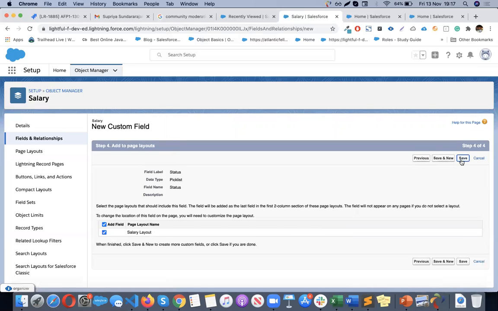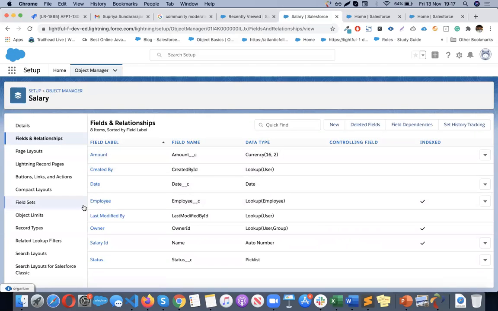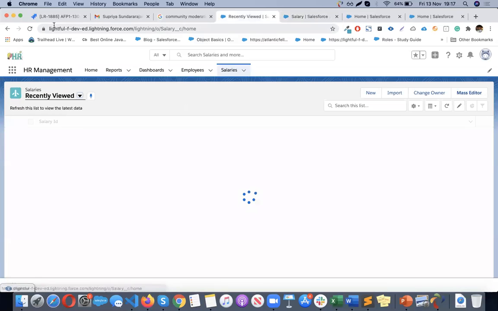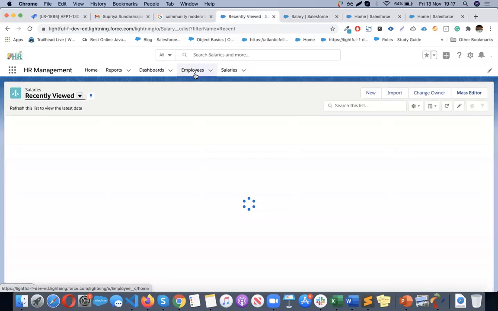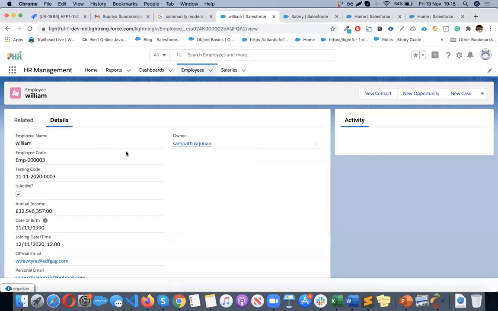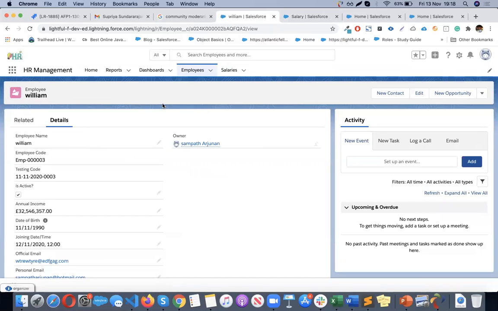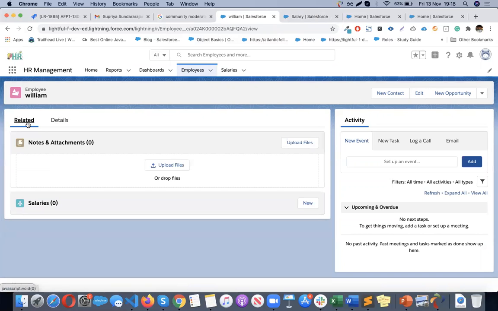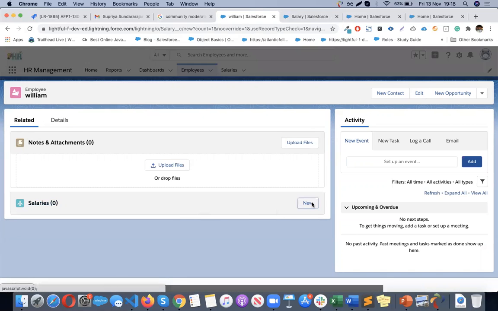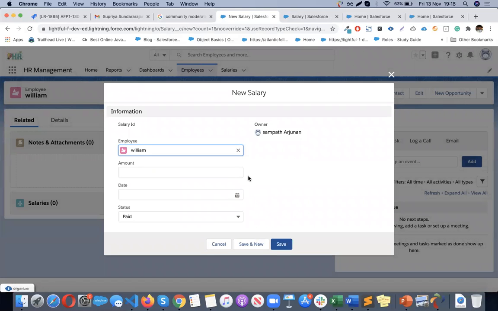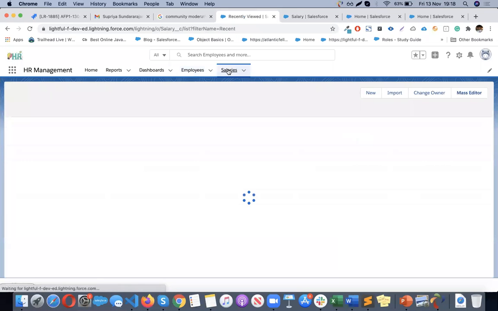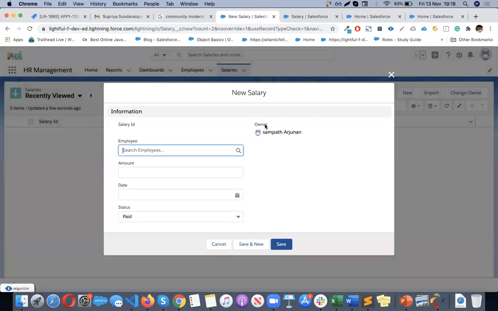Visible. So now you'll see we created a lookup relationship between the employee and salary objects. Now let's go and create a salary. Once we create a relationship, you can access the related record from the related list. So on the employee object, if you go to the related list, you can see salary, and you can create a new salary. Or you can go here and create a new one, and at that time you need to search for the employee.